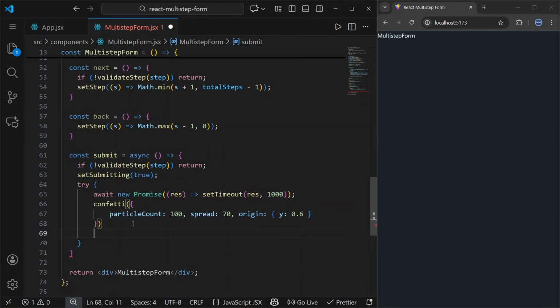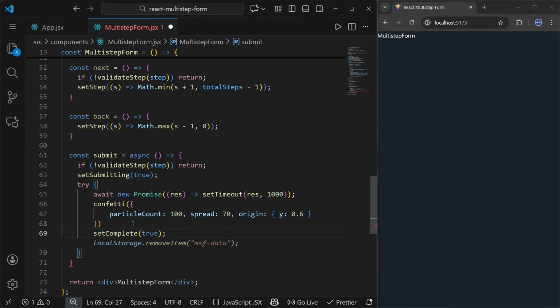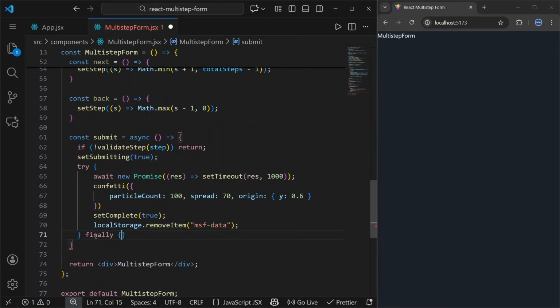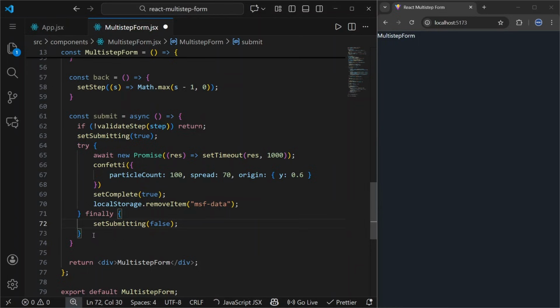And after Confetti, we can say setComplete to be true. And after we submit, we can remove saved data from our local storage. And finally, we can say setSubmitting to be false so that our loading will finish.